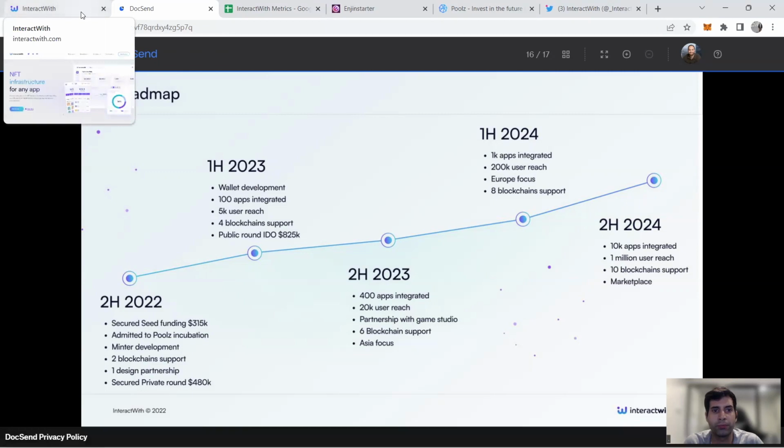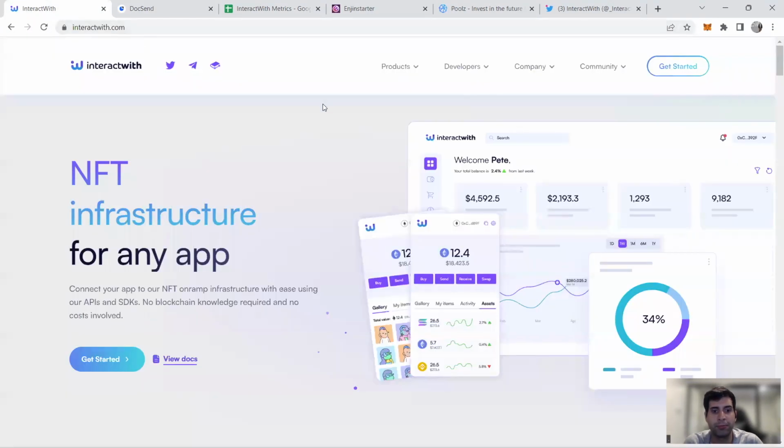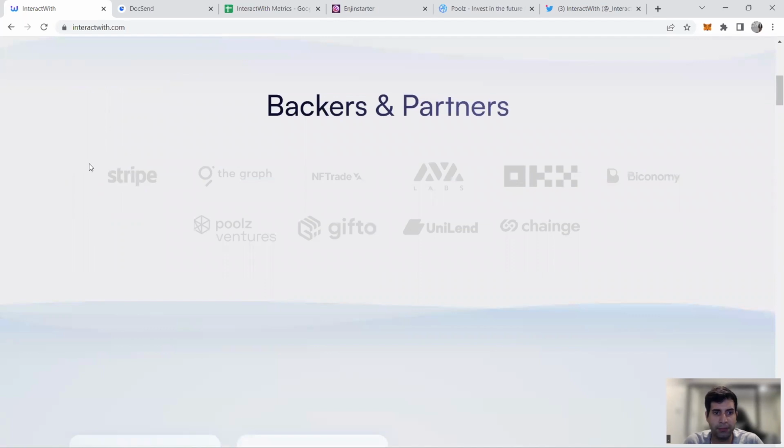So moving from the roadmap, looking at the partnerships that they have built, they have Stripe payment for partnership because they want to have on-ramp as a solution. They have Graph. So Graph, you probably have seen that Graph has done very well in the last few months with the AI hype. But basically, they're like an indexing blockchain. NFT trade, you've seen it in my previous videos. It's an NFT sort of marketplace platform. Ava Labs is the Avalanche Labs. OKX, one of the most famous centralized exchanges with really good reputation.